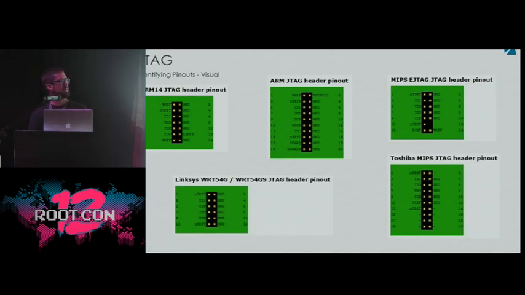Here are some standard ports that are used for certain chips. So if you see that a specific chip is being used on the board and you see a header that looks like these, there's a good chance that you'll be able to leverage that header and connect to JTAG directly. And so that's another way to do it visually.